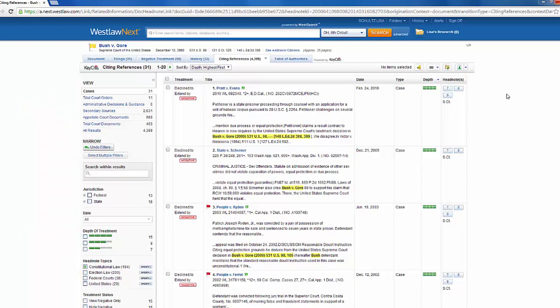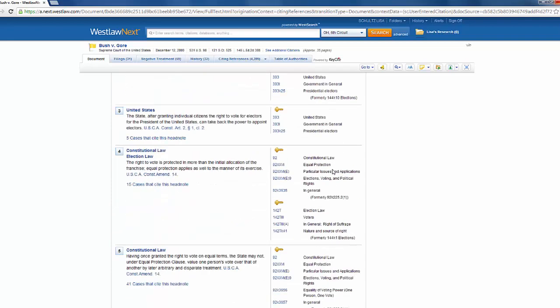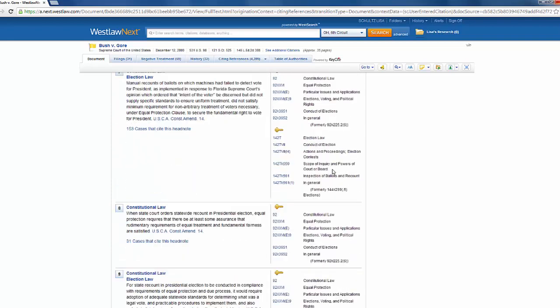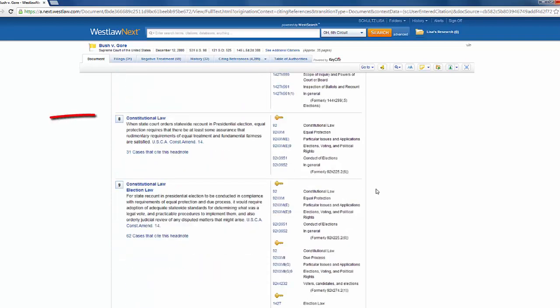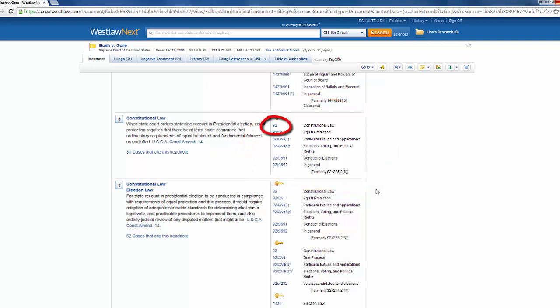Let's say that you want to look at cases that have discussed the point of law in Headnote 8, but may not have actually cited Bush v. Gore. Return to the text of the case by clicking on the Document tab. Then scroll down to Headnote 8. Next to the headnote are the topic and key number that the editors at West have assigned to this point of law. You are looking at Topic 92, Constitutional Law.